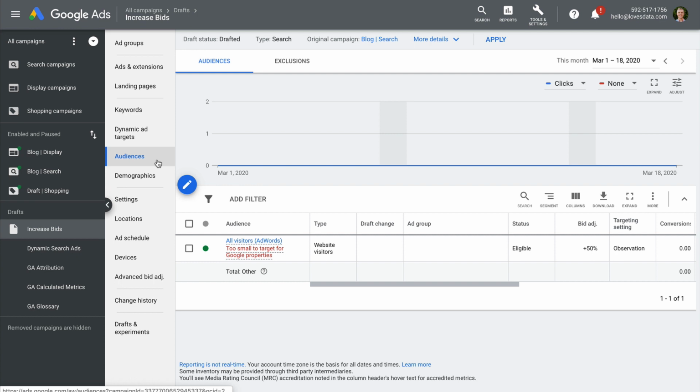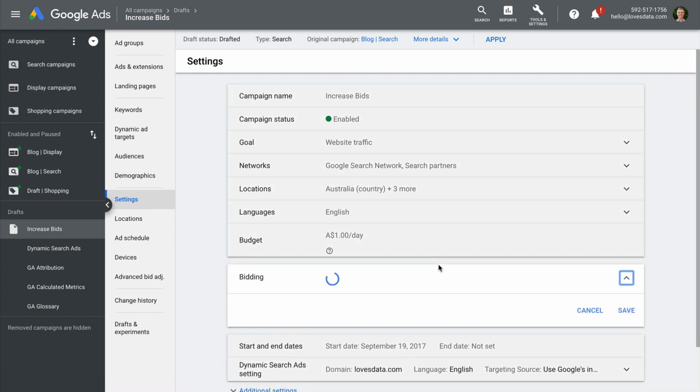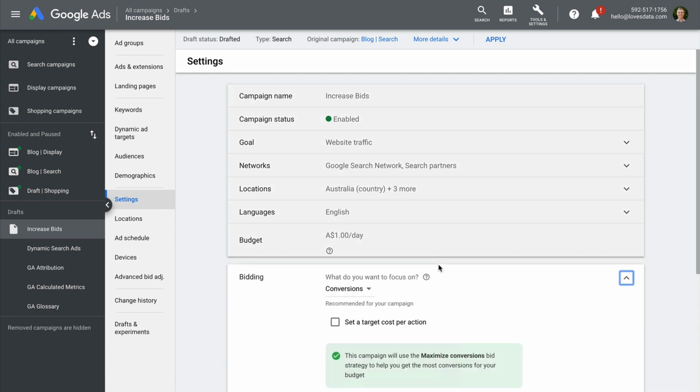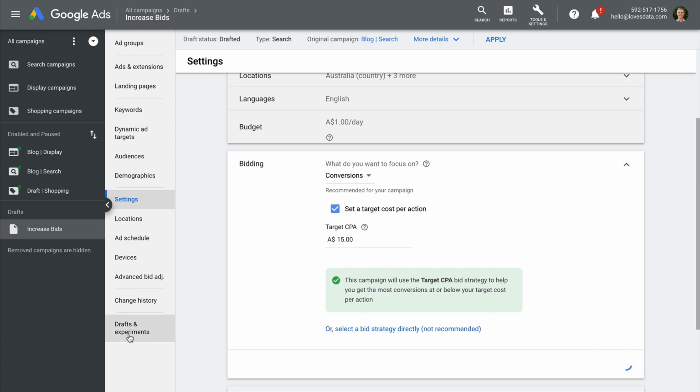For this example, I'm going to keep things simple. I'm going to test the bid used for the campaign. So I'm going to select Settings, and then I'm going to adjust the bid. Once you're happy with the changes you want to test, it's time to head back to Drafts and Experiments for our draft.